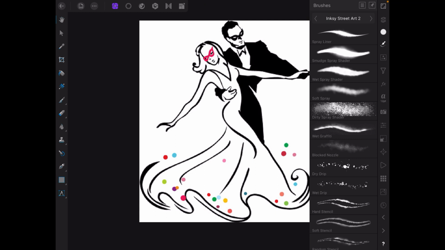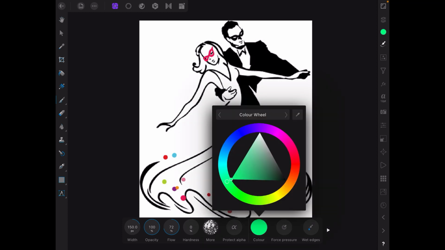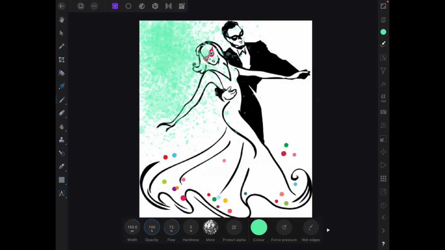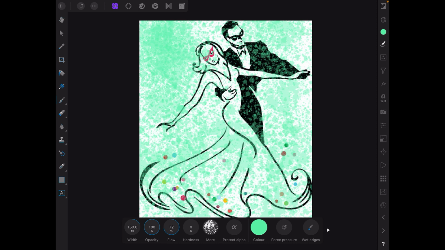They're loading in. Now let's have a look at this one. Dirty Spray Shadows. It's fairly tight. We want some colours. Let's make it a green like that. 150 pixels, opacity 100. And there we go. And we've done it on the original. You can see that now. It thinks it's on the original.